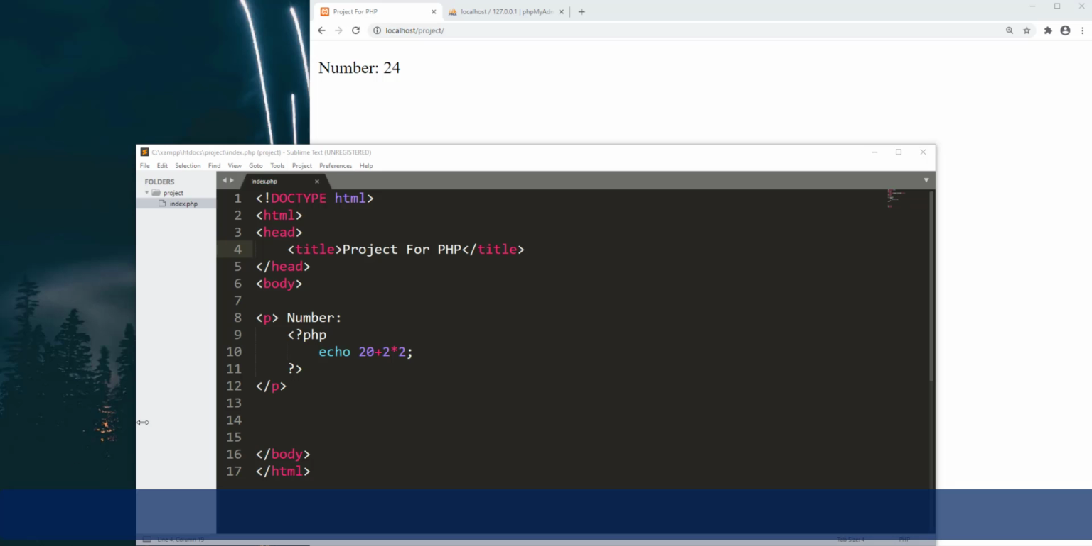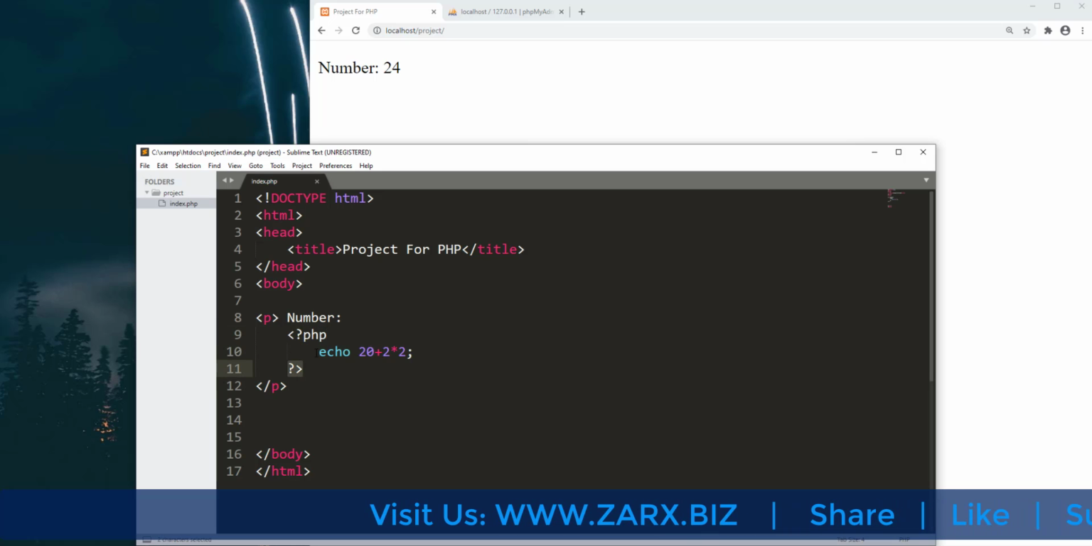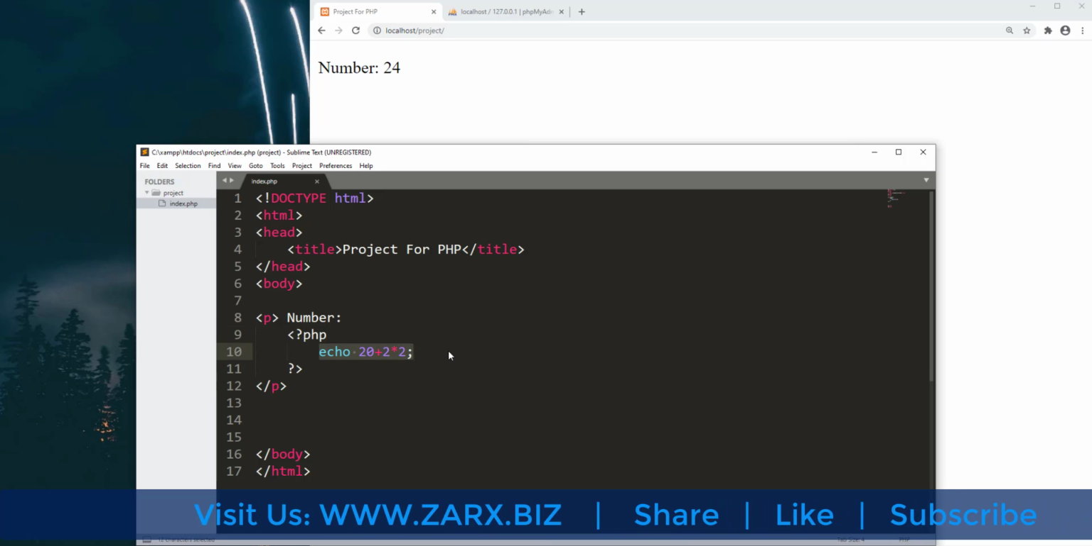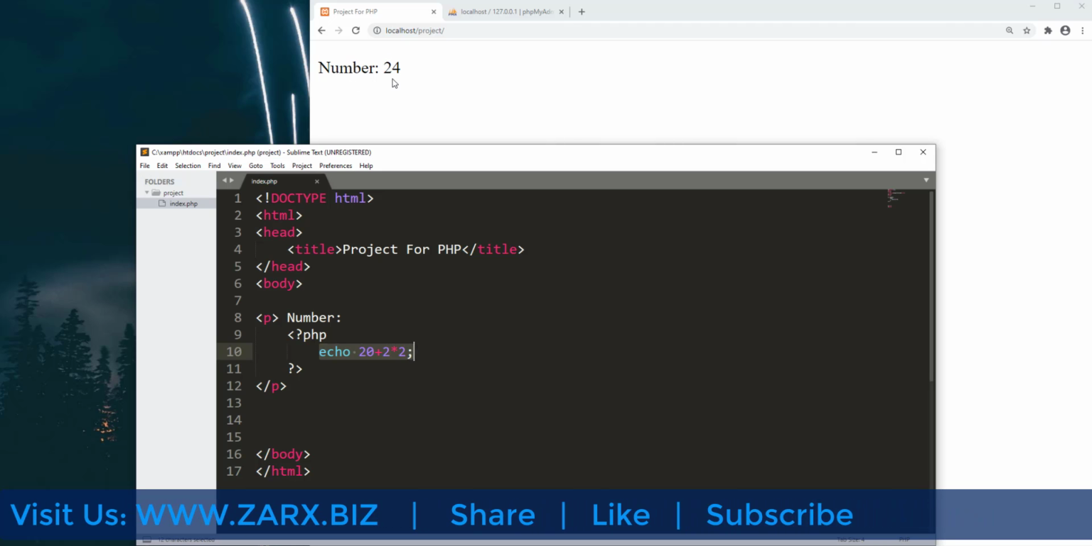Hi guys, in this video we will continue to see how PHP works. In the last video we saw that in the HTML tag we can call PHP straight away. We just added the number: we have a PHP starting tag here, an ending tag here, and then a number printing right here. That outputs the number 24.